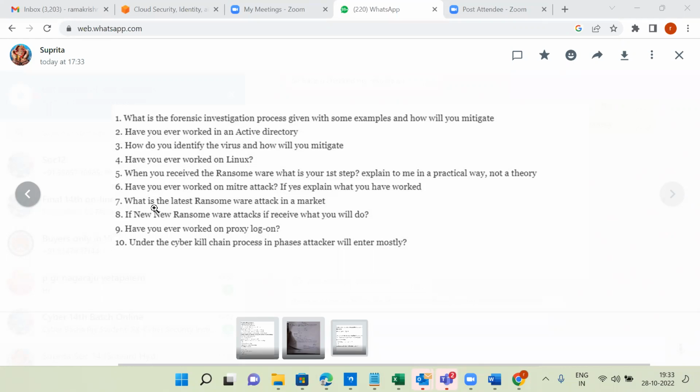Okay, next one. What is the latest ransomware attack in the market? As far as my knowledge, I think the Kaseya ransomware attack in July 2021, but later so many attacks came. So Roadridge, one in December 2021. And also in March, I think Conti or some other ransomware attack came. For the recent one, I'm not sure. Unfortunately, please go and check the newspaper or Google.